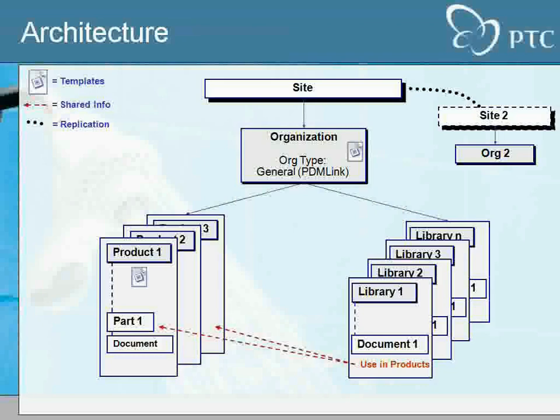Windchill or PDMLink has, for a given site, once you've got yours installed, one or more organizations associated to that, and then each organization has different products and libraries. These are kind of like containers. You can think of them as a folder for everything to do with that product or library. And if you notice, there's a reference to templates on there.